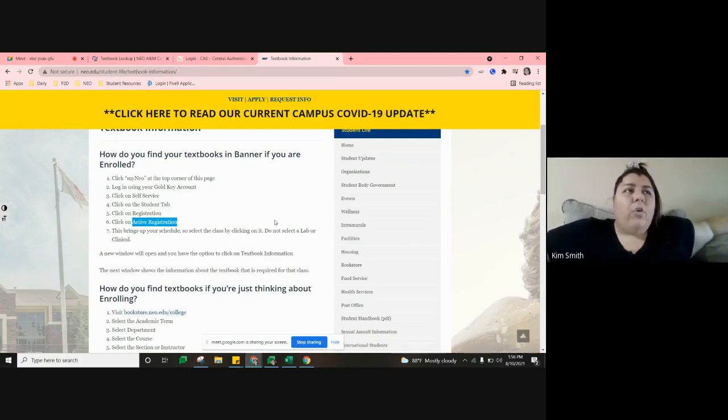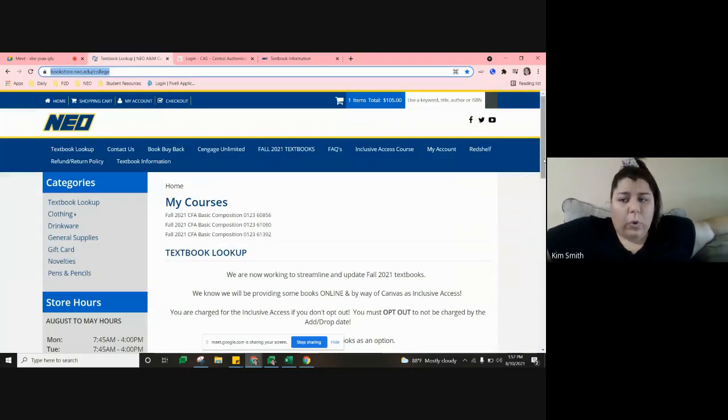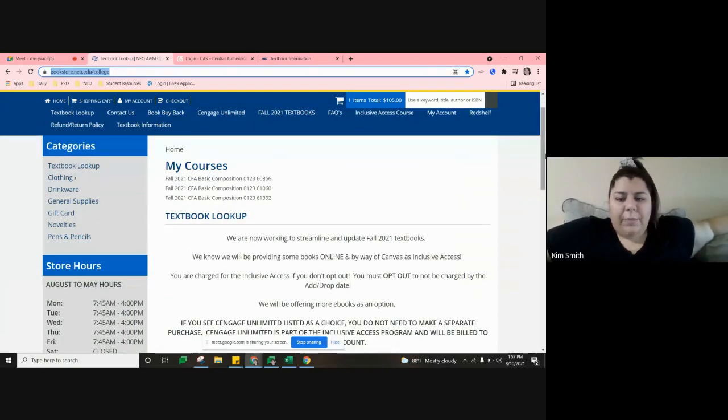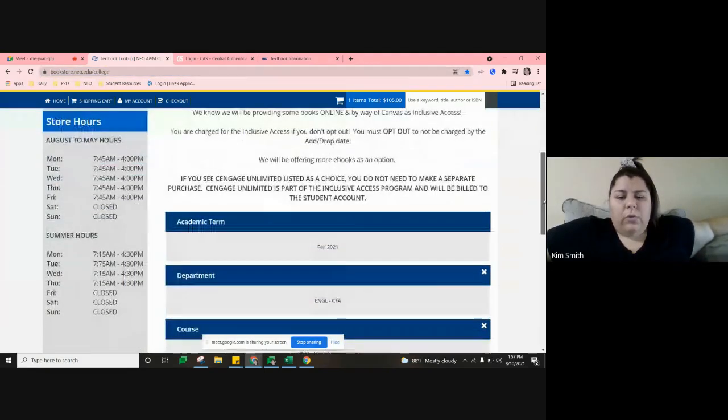Basically, a course reference number is like a class's fingerprint. Nobody is going to have the same course reference number. Every class is unique, so it has its own course reference. You'll need that in order to determine how to navigate this tool. So back on the textbook lookup website, we are going to walk through this together.